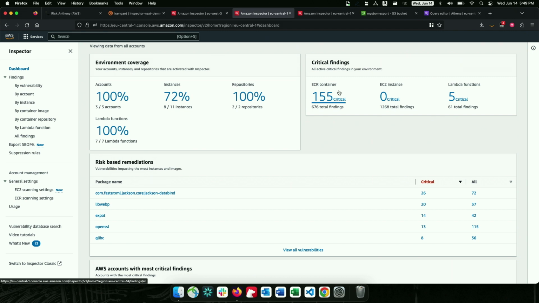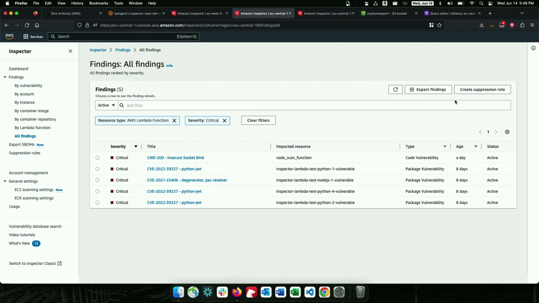As software ages, you get more and more vulnerabilities. If I were to give this talk a month from now, I bet that number will be 165 or something larger, just because new vulnerabilities are discovered all the time. Inspector will automatically scan, and that number will go up unless you're remediating and patching. We could zoom in on those 5 critical for Lambda to see some of the details.